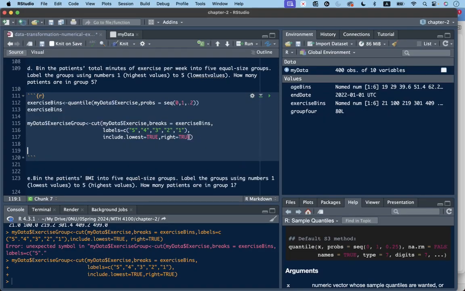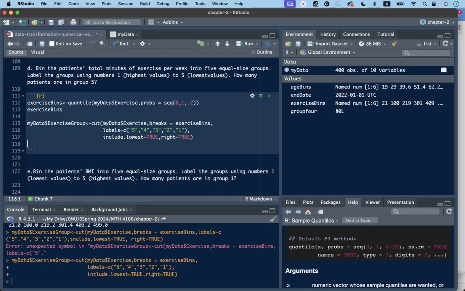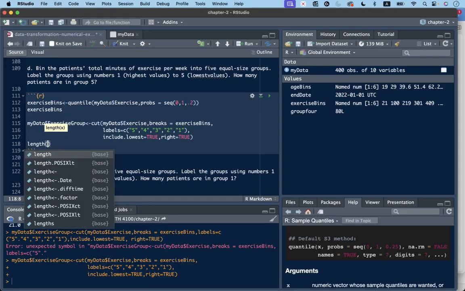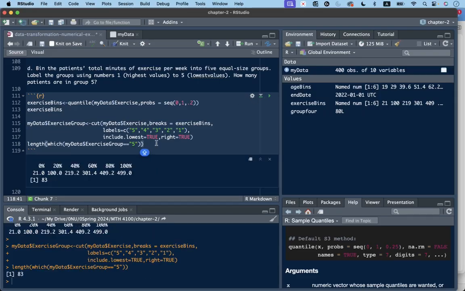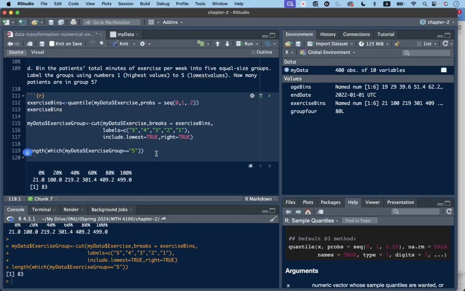We're going to do the same thing. We're going to look at the mean of the question. It says how many patients are in group 5. No, sorry, not the mean. We're going to look at the length of my data exercise group, we're going to count them. So how many? We have 83. I'm going to leave the way of organizing and reporting to you.